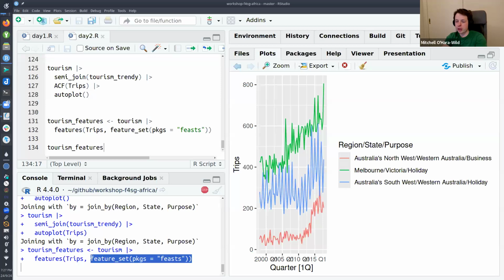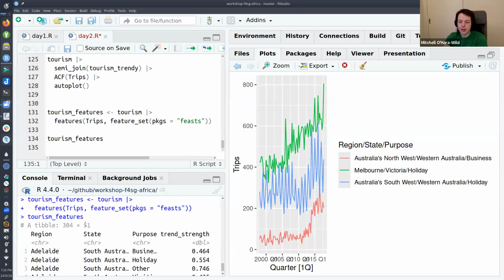Now, some of these features do take some time to calculate. There's quite a few models that are used to estimate these features, just like we did with the STL decomposition model, in order to calculate the trend strength and seasonal strength. Some of the other features in this package require modeling. So tourism features has just finished now. And you can see that I now have 51 different columns. 3 of them are the identifying columns, my key variables. So I've calculated 48 different features from the data.